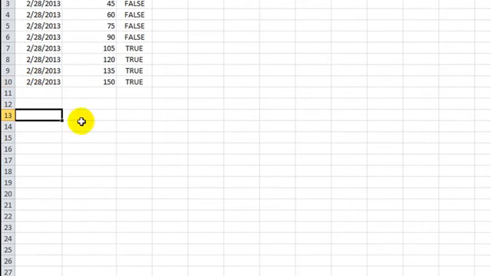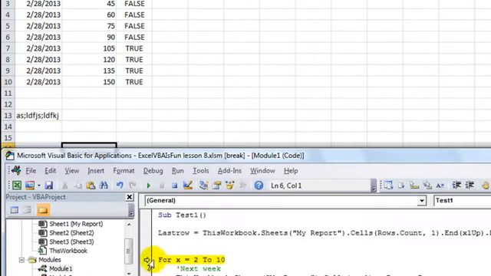What if I put something right here in row 13? Let's see what happens. Let's backtrack. I'm going to take my little arrow and backtrack a little. Right now, LastRow is equal to 10, but if I hit F8, it should stop right here, because this will be the new end of it. Okay, LastRow equals 13.